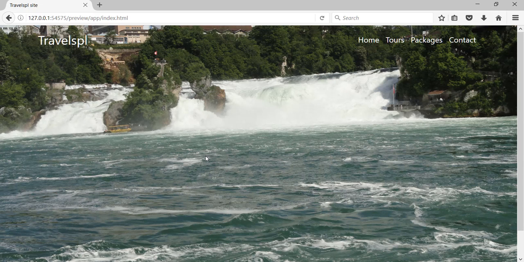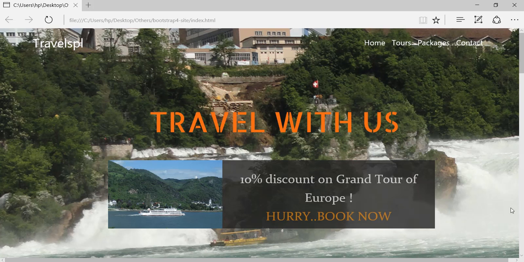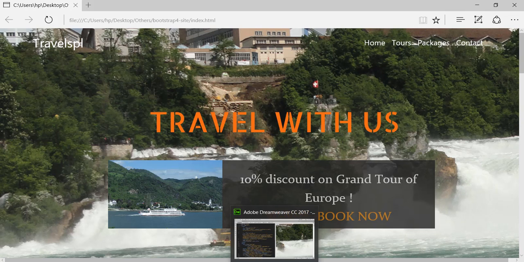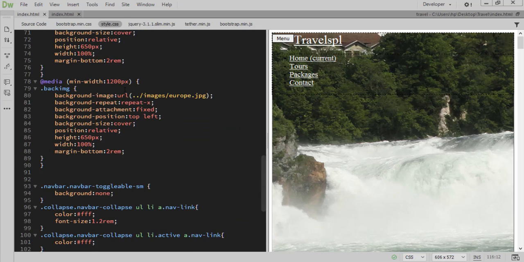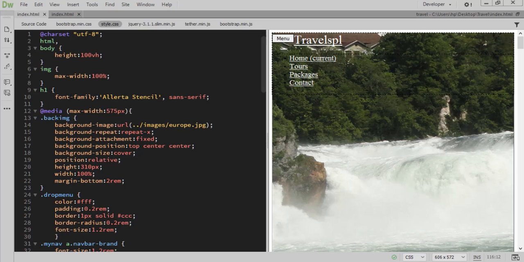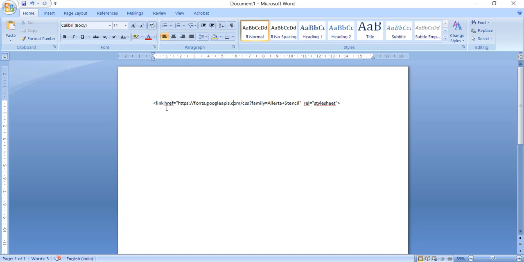Next we move on to the heading and other aspects. The heading is travel with us, with the orange text color and a hover color of white. So let's go on defining this. Now the font for this particular heading, as I've already said earlier, for the H1, I selected the font Aletta Stencil. Now this is a Google font. If you go to the font.google.com, you will find this code for the Google font.